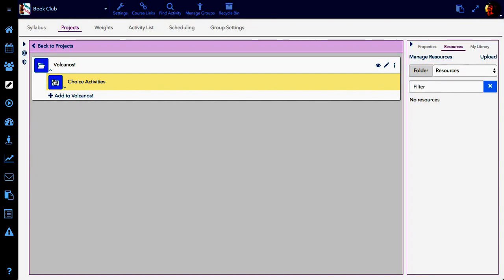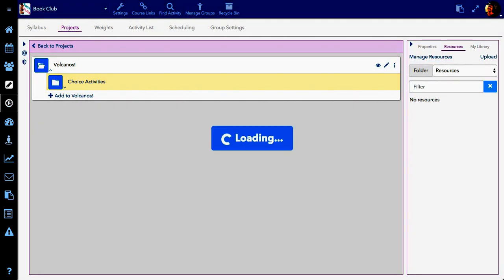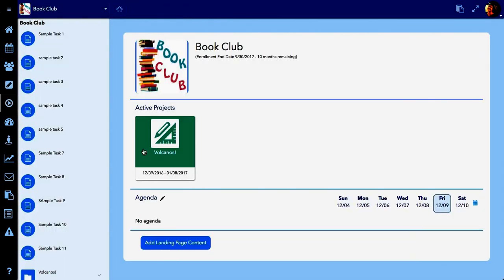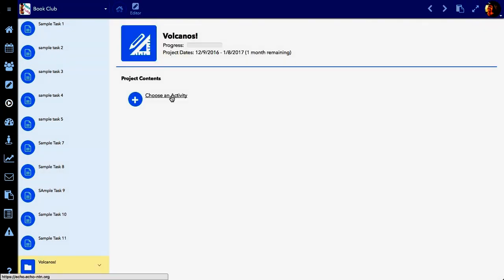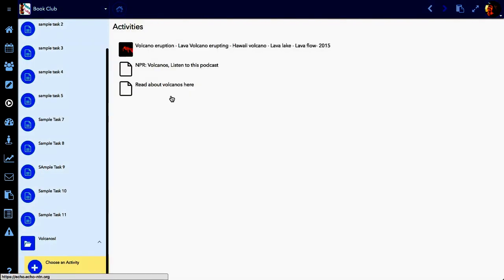So I bet you wonder, what does that look like for the kids? Well, let's take a look. Here we go. We'll click that play button, and we're going to go inside our volcano project, and it just says choose an activity. When I click on it, the students have their options here. So they can choose one, or remember, we checked the box so they can choose all of them.